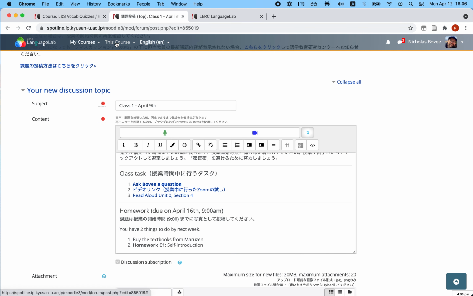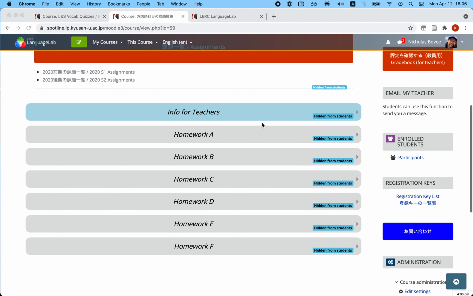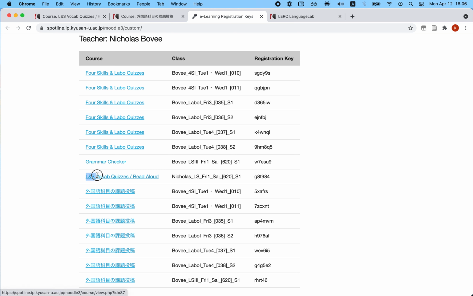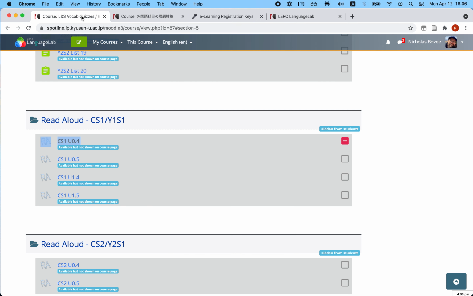Now, students will not be able to access that course until you give them the registration key. So make sure you go to your registration key list and provide them with the key for LNS vocab quizzes read aloud. Okay? If you don't want to use the vocab quizzes or read aloud, then you don't need to give them the registration key for that course.